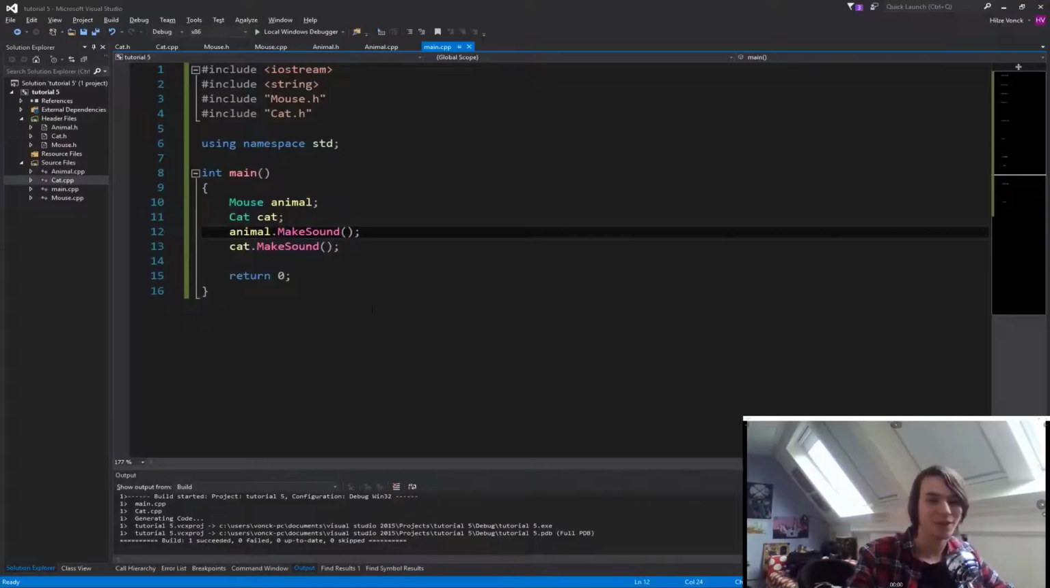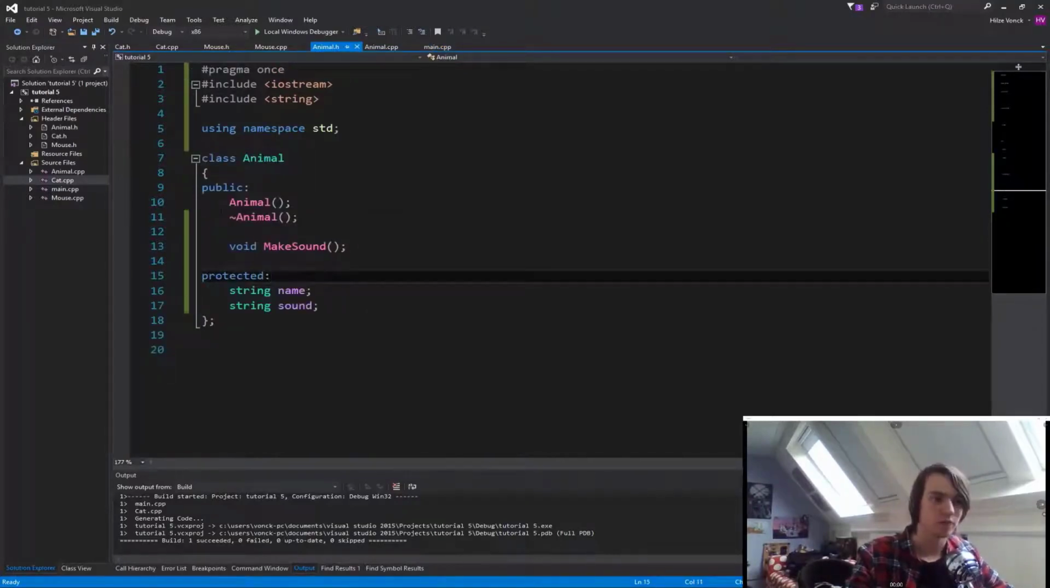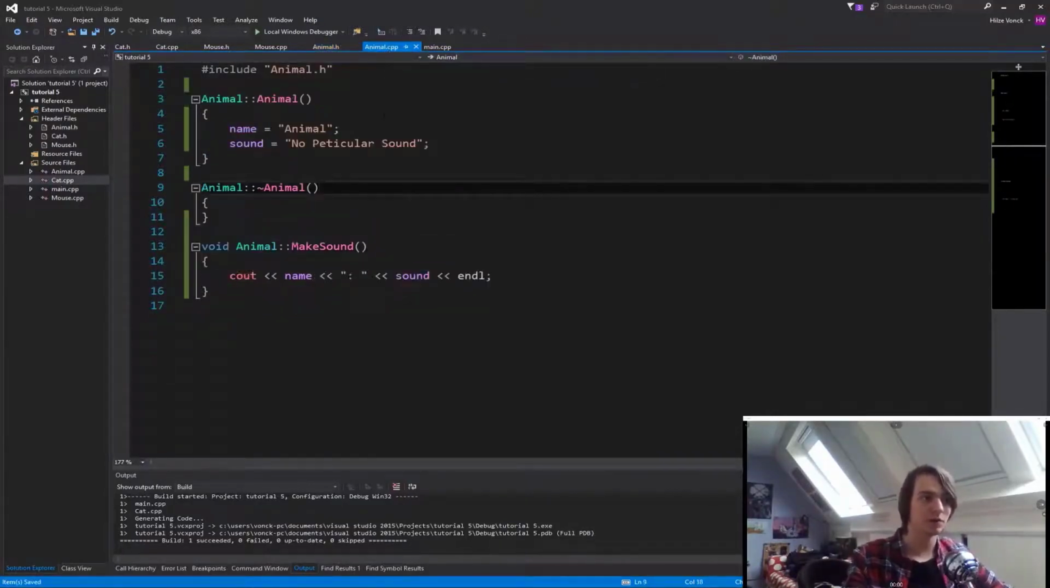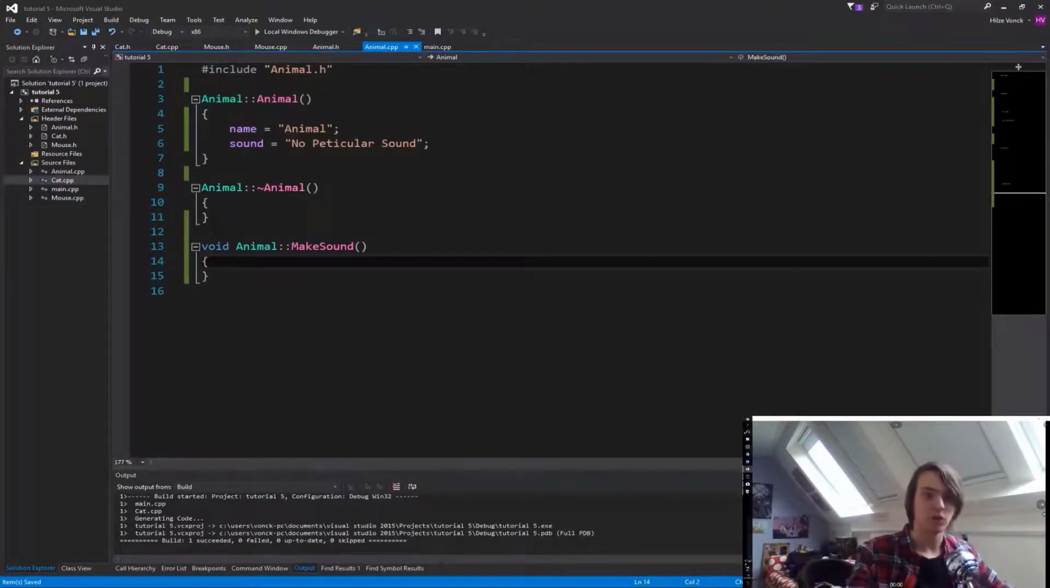So here I am again with a cat and mouse example from last episode, and let's now make the makeSound function virtual. So the first thing that we're going to do is we're going to go to the animal.h file and we're going to specify virtual in front of the makeSound function. Virtual void makeSound. Okay, what we're now going to do inside of the animal.cpp is just copy this and remove it. So a basic animal will not make any sound. It will not do anything if you call a function.